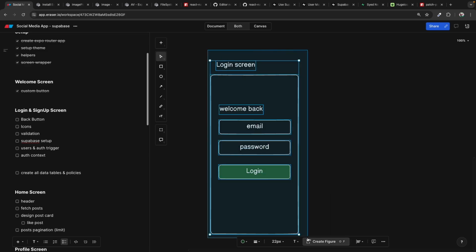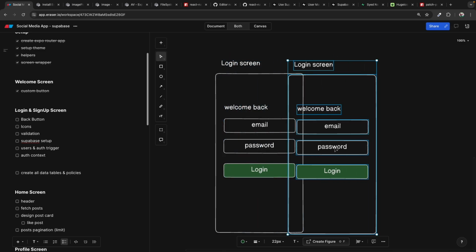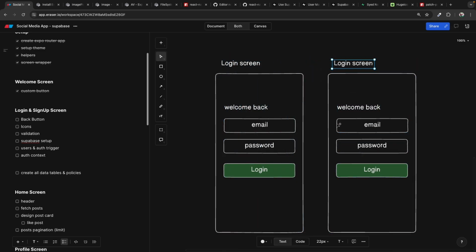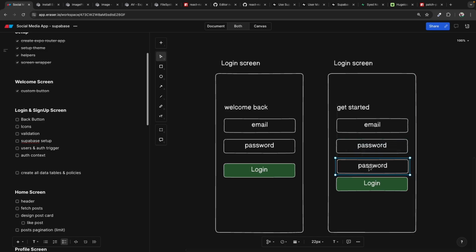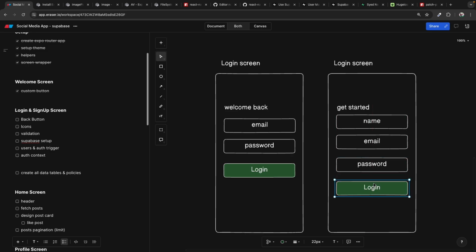So this will be our login screen, and the same will be used for the sign up screen. So let's just copy this. The only thing we will add here is a username. So this will say get started, and this will be the username. Actually we won't display the username here, so let's move these to the bottom, and at the top we will display the username because we also want to get the username, and then email, and then password, then the login button.